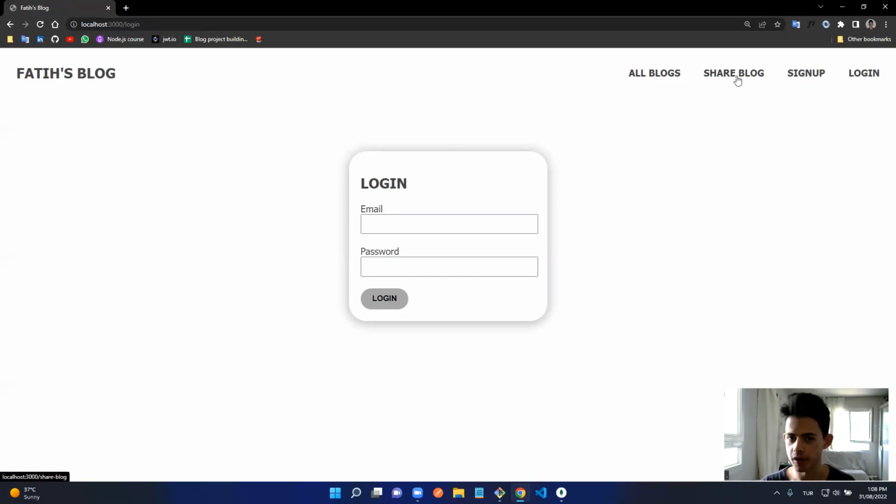So there's a middleware, right? And it just verifies our identity using JSON Web Token. And currently in the cookies, there is no JSON Web Token, so it will just redirect us to the login page. So let's log in.